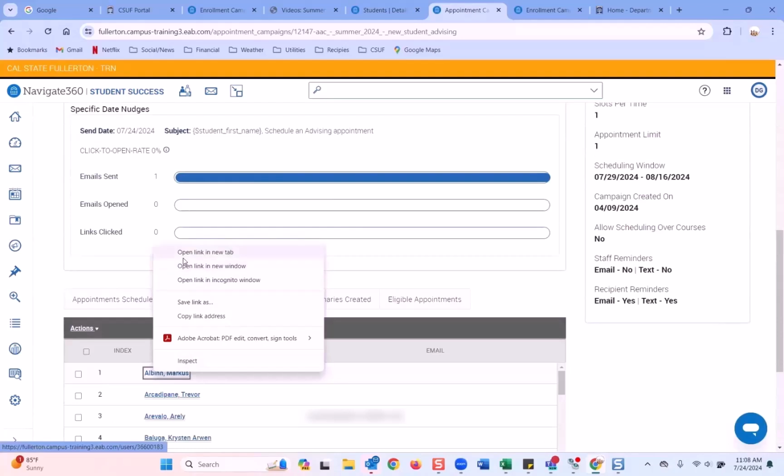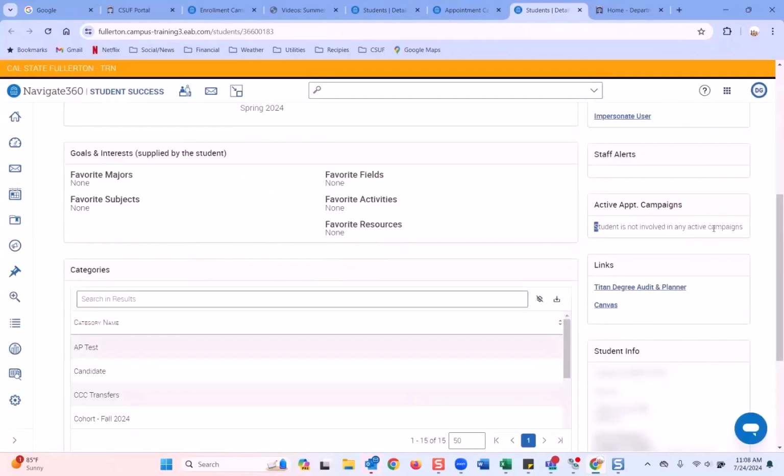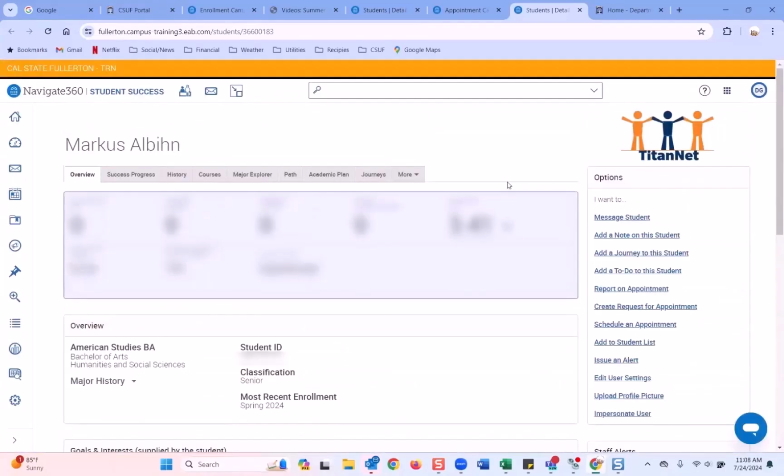Let me see if this will work. What you should see is... oh, why are we not seeing that? So this area here should show us the active campaigns the student is in. For some reason it's not displaying that.